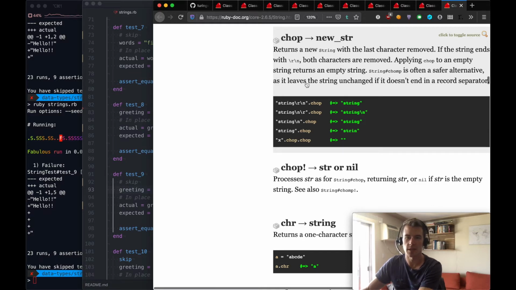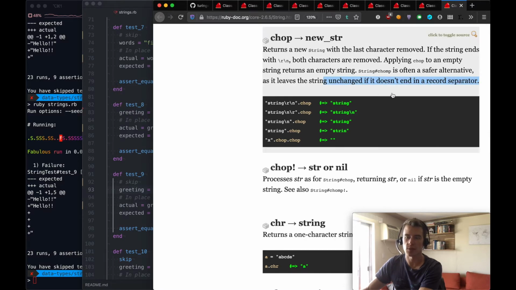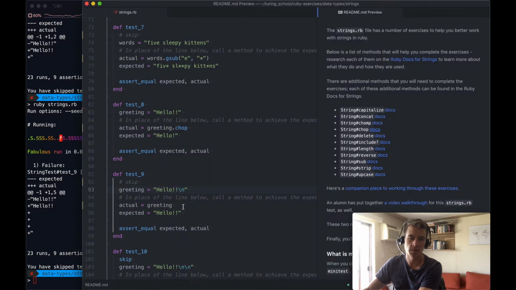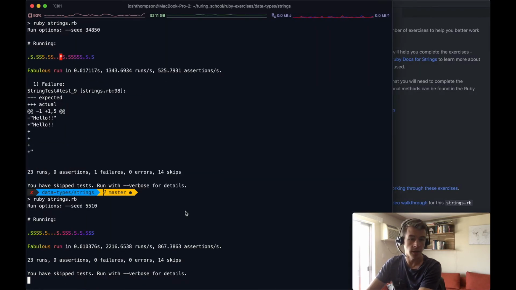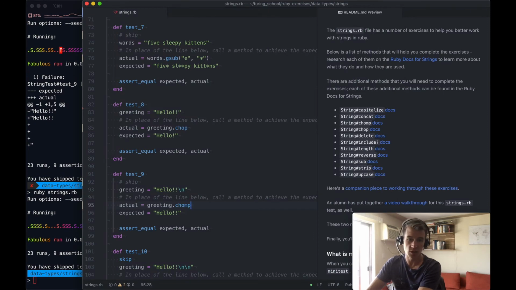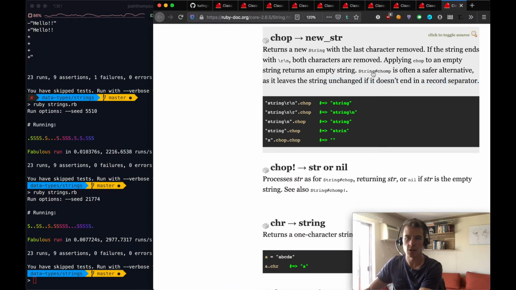String.chomp is often a safer alternative. Leaves the string unchanged if it doesn't end in a record separator. So let's try chop first. And run it. And it passes. Cool. And then let's try chomp because it said that was a safer alternative. Let's see if chomp also does it. Which also passes.